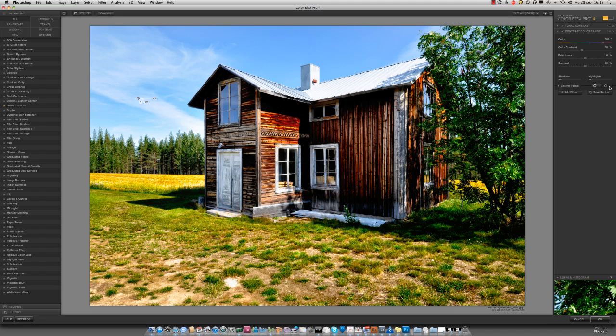And as the sky also reflects onto the roof of the building here, I will put a third minus control point over here. So now I have the positive effect that I wanted on the grass, and I don't have the effect on the sky.